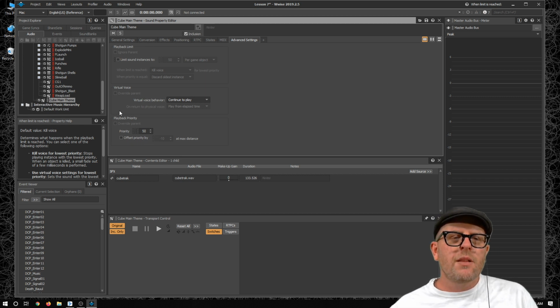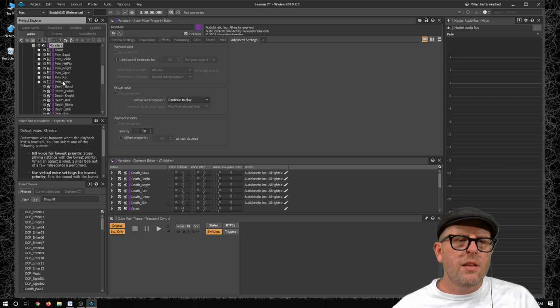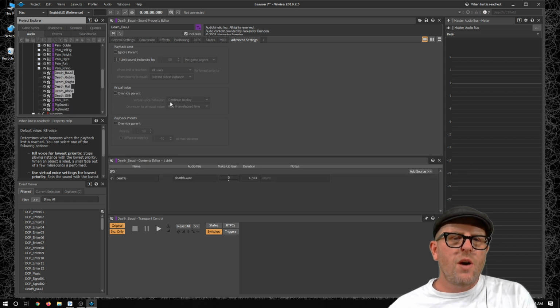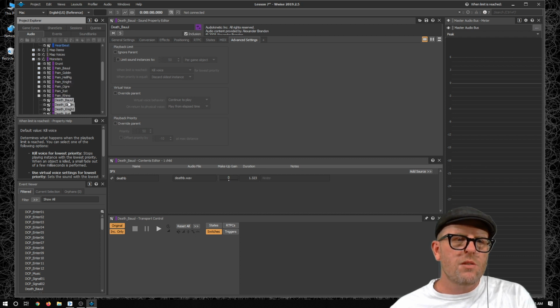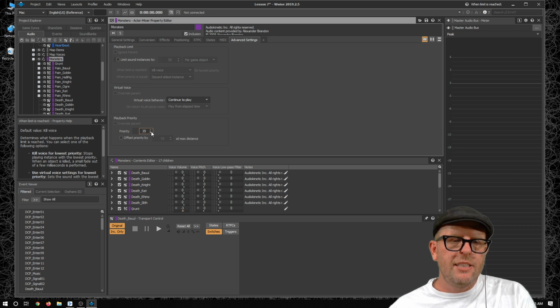So if there's something where I think, well, I could get rid of some of the monster noises, I could reduce those, like monsters, maybe some of these death sounds. I don't care about the death of these ones so much, so I could reduce those. I could bring these down to say 30. That means they're lower priority.